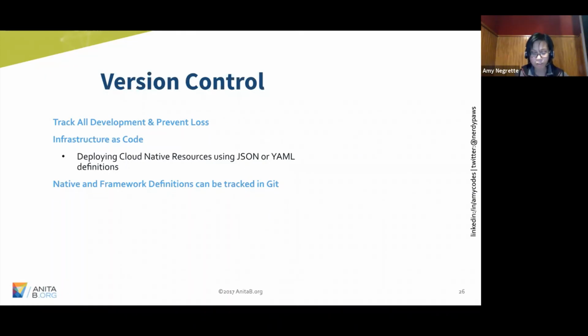But because we're no longer dealing with a single code base being dumped into one server, we need to find a way to manage these services using code. The answer for that is infrastructure as code, which is a way of using either JSON or YAML definitions in order to build cloud-native resources. And all of these definitions can be tracked in Git.